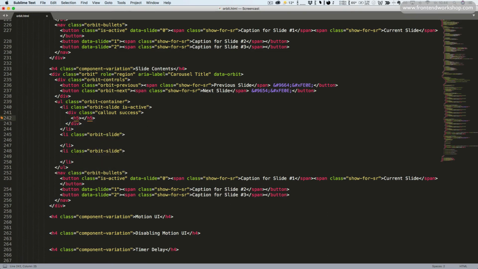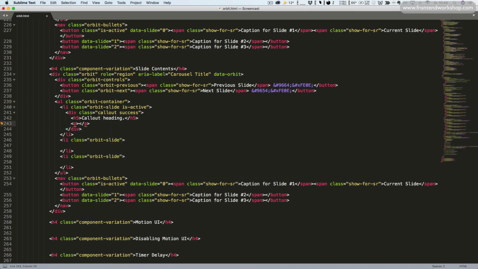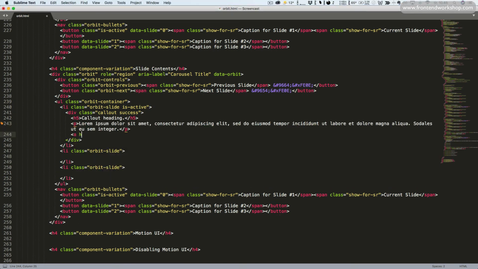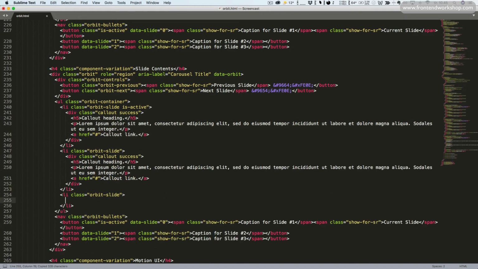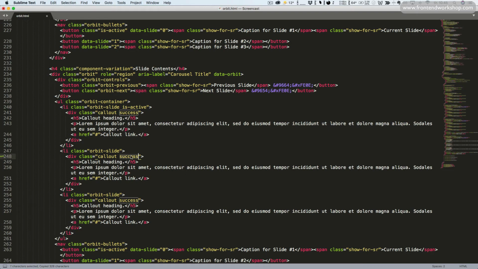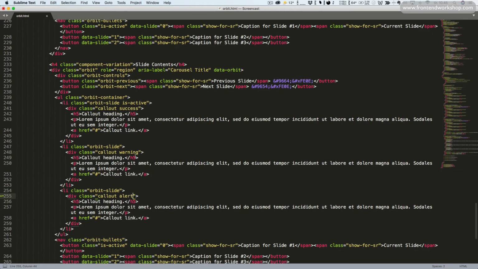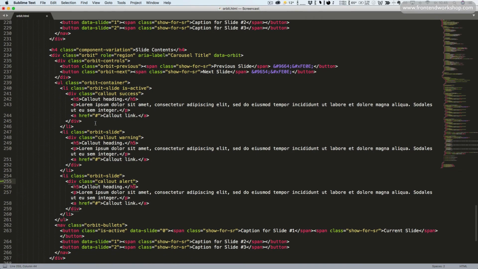Then we'll add a heading, callout heading, and then paste in some random text for a paragraph here. And finally, we'll add a link, callout link. Now we'll copy this a few times, paste it in, change the classes to warning and alert. So now we have 3 different callouts as our content for the slides.